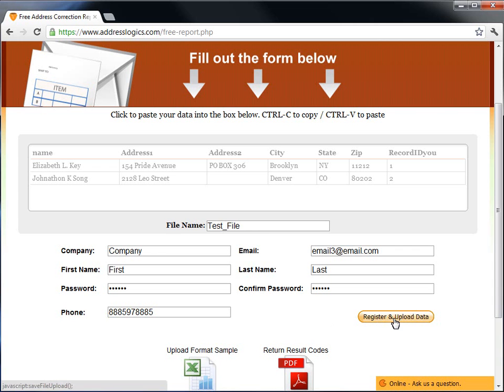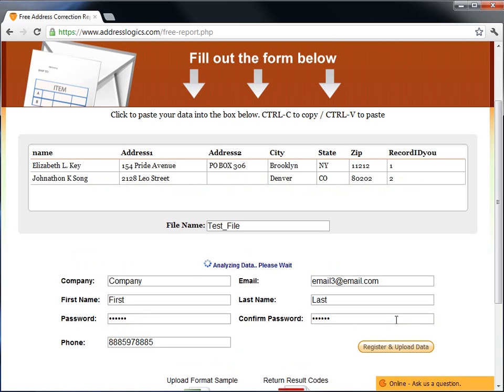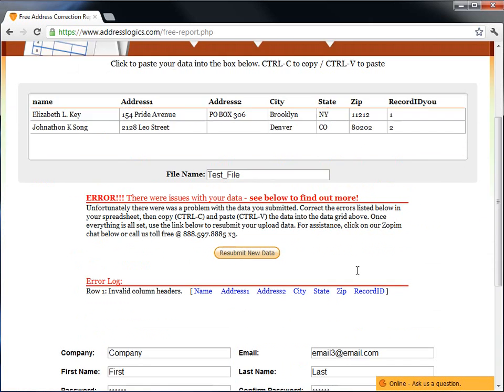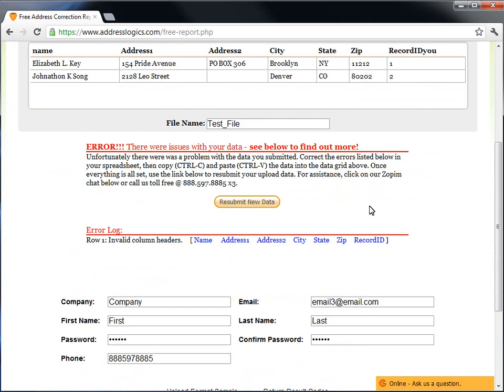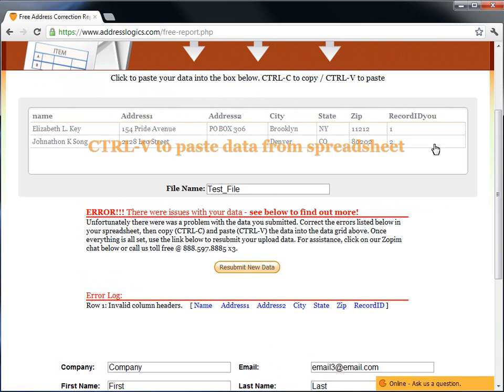So in this particular case, we're going to click register and upload with that incorrect header ID in the upper right hand column there. System's analyzing the data. Now your registration has gone through, so we do have your information at this point. But you'll notice that it's going to come back and say row 1, invalid column headers. And then we even give you those column headers one more time: name, address 1, address 2, city, state, zip, and record ID. If you go back up here, you can notice that name, address 1, address 2, city, state, zip, record ID. Oh, we've got a misspelling here.